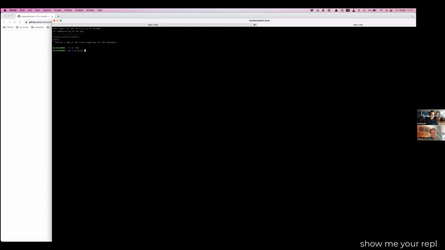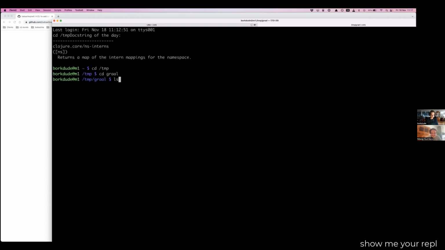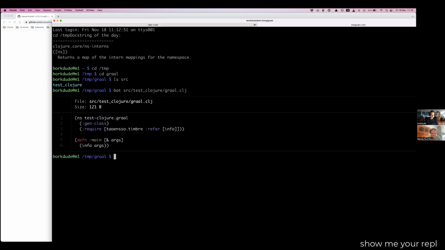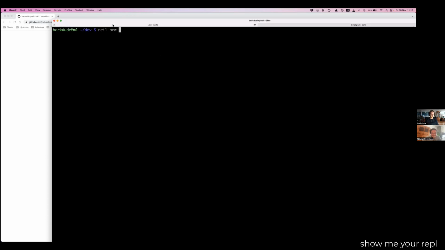So I have a Graal test project here. I have a source folder here, Test Clojure, Graal. There was an issue with a logging library with GraalVM, so I just made a reproduction this way. So it's just source, and then, well, we can do it with the Neil new scratch.